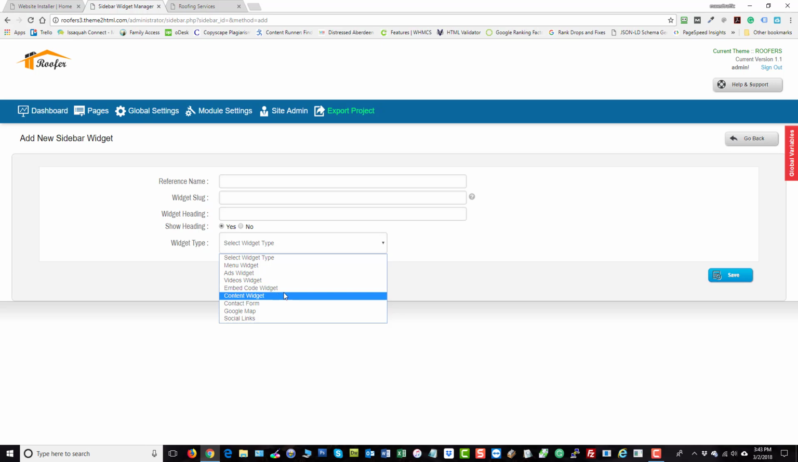Content widget if you just want to say something interesting and have it look good in your sidebar by changing the fonts in your typography. Contact form if you want somebody to contact you now. Google Map if you want that seen. Social links block if you want social links. And each of these things is totally controlled in its own way.